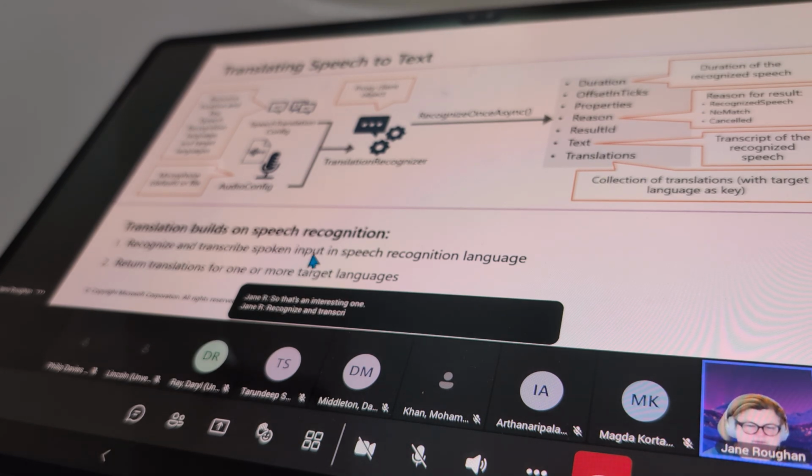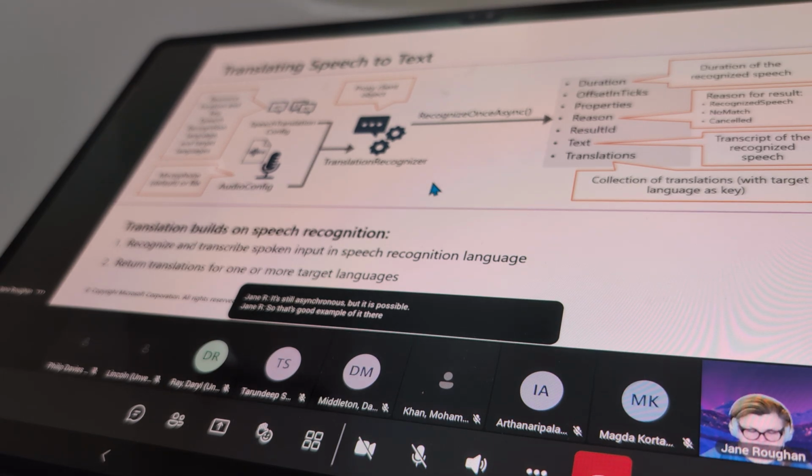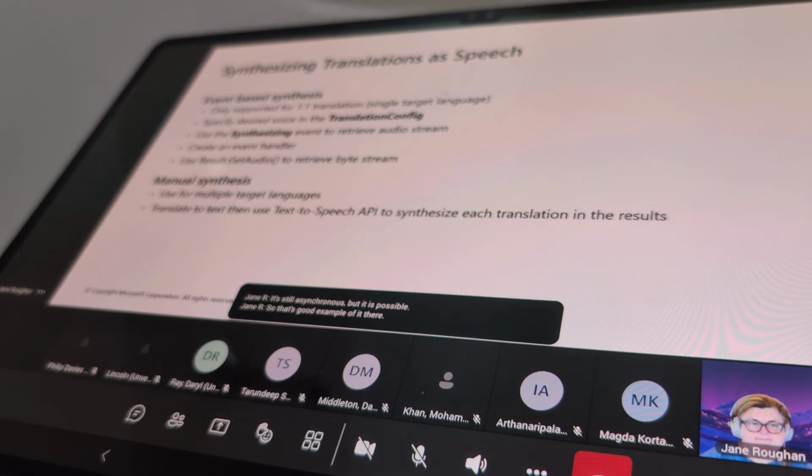Recognise and transcribe spoken English in speech recognition language, return translations for one or more. Although, there you go. So that one's actually one or more target languages. So you're right there, Trinity. It is possible to be able to do that in not real time. It's still asynchronous, but it is possible. So that's good. Example of it there.